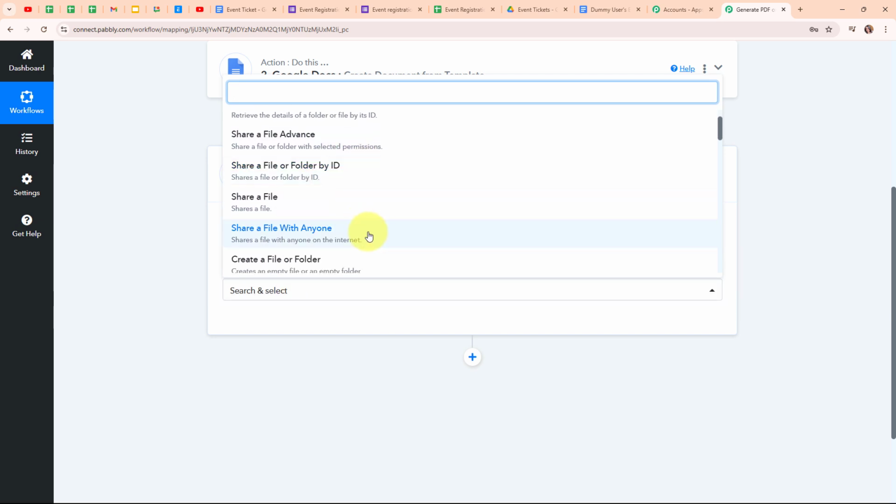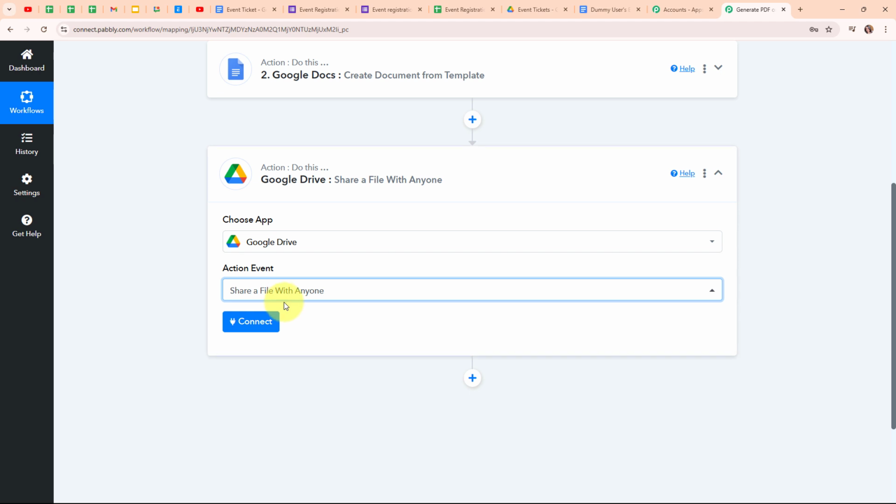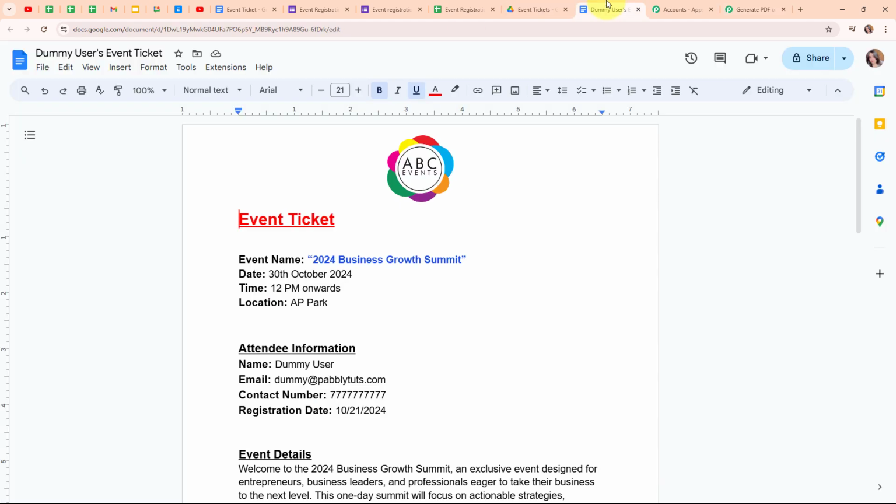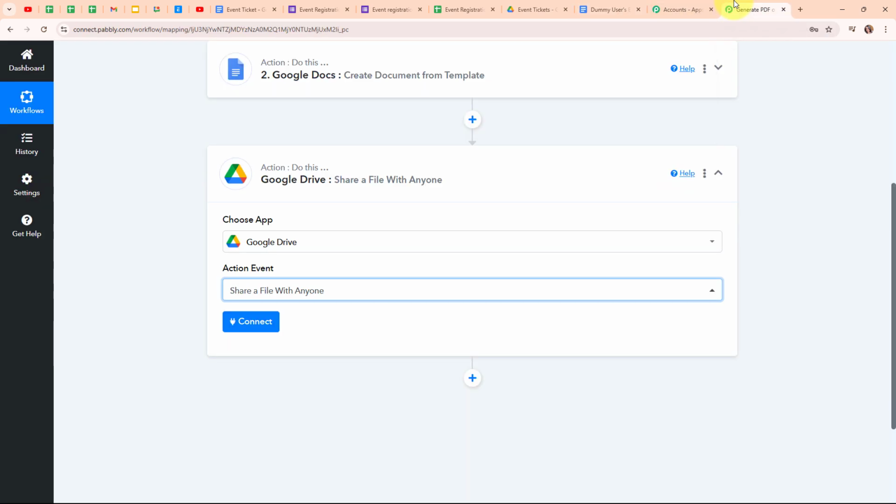So here in my Google Drive action step, I'm going to select my action event as share a file with anyone. I'm going to use this particular action event because in my doc which I have generated, you can see that my file is private to only me. That means only I have access to this particular document. So to share it with my registrant, I need to give access for this document.